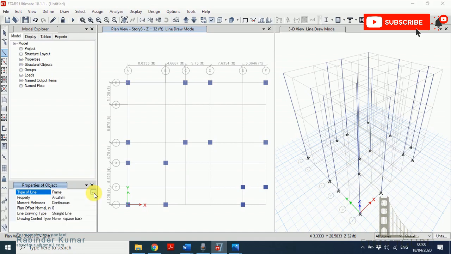From properties menu, change the property we have just defined. So in order to draw the beam, you have to click at the start point and you have to support the beam at the other end of the column. So our beam is drawn. Similarly, do the same.